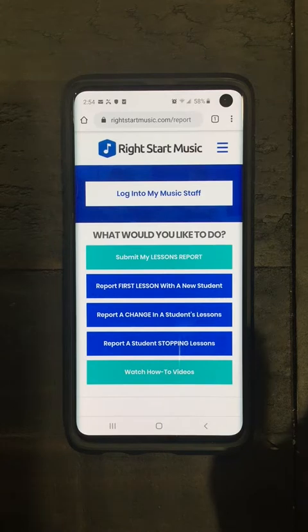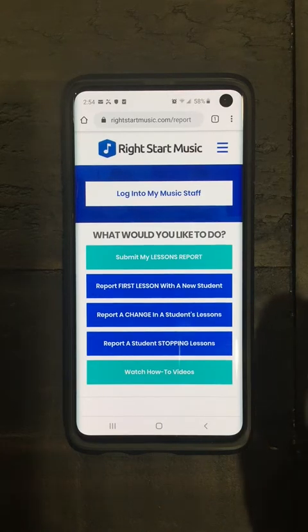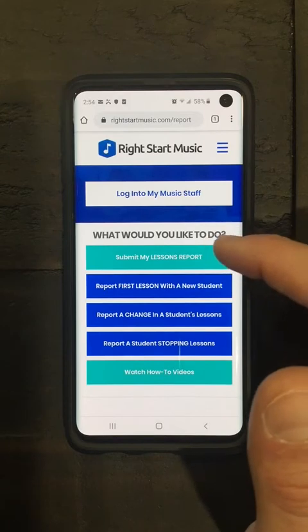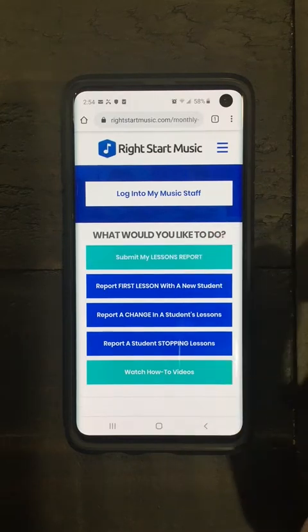So say if you want to do it for the entire month, you want to do it from the first of the month until the last date of the month. Just make sure everything in that time frame in MyMusicStaff is logged properly. And then you can go to Submit My Lessons Report right here.